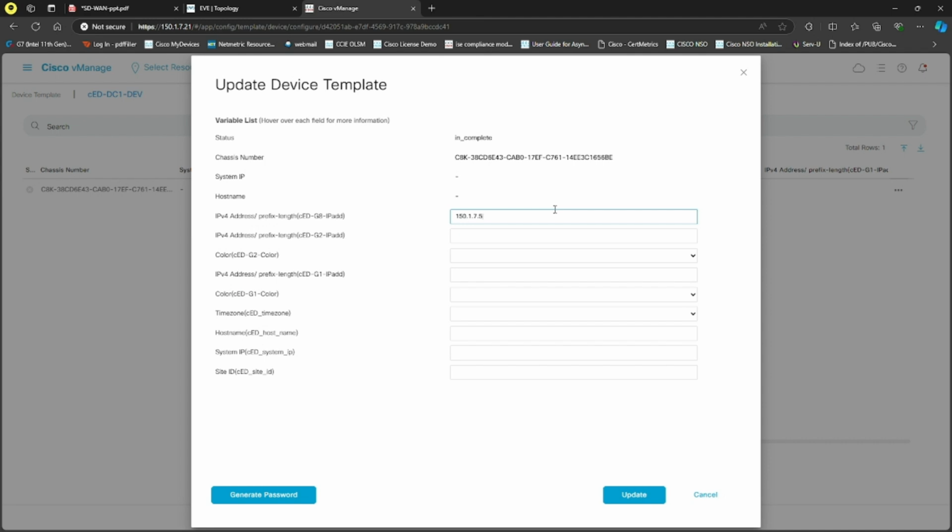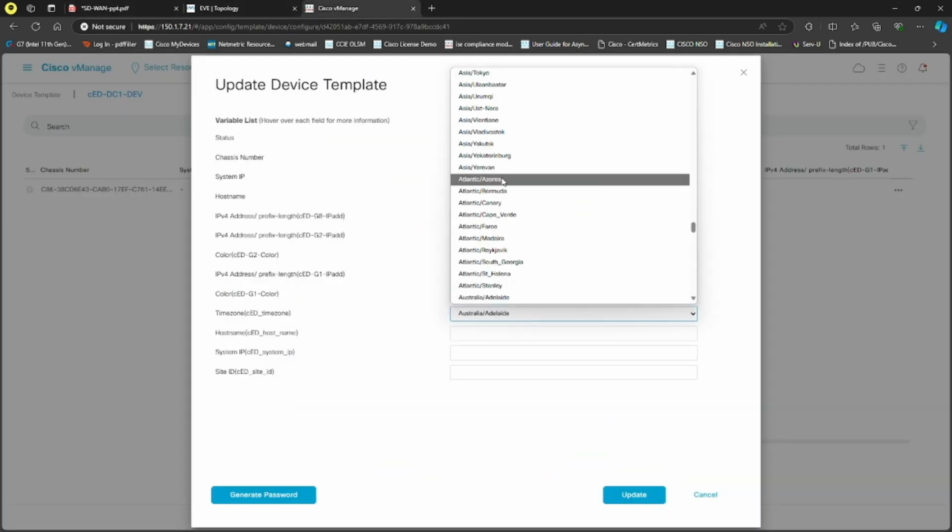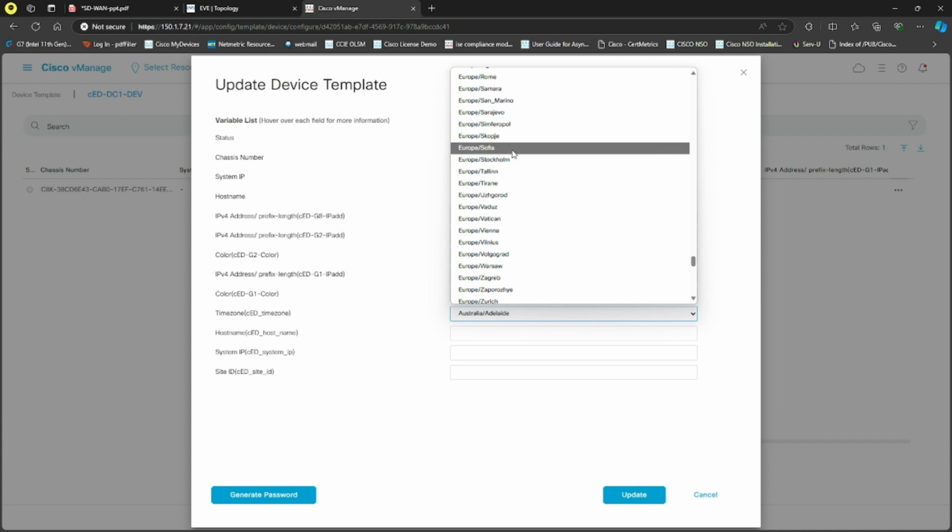150.1.7.50. I think I have given 51 for that one, so I will go with 52, or to be on the safe side, 54 is best. Gig 2, that is connected to MPLS, 172.168.100.101/24, that is MPLS. 220.100.1.101/24, that is business internet. The time zone will be, I think, in Europe, London. So I have to select Europe and London.